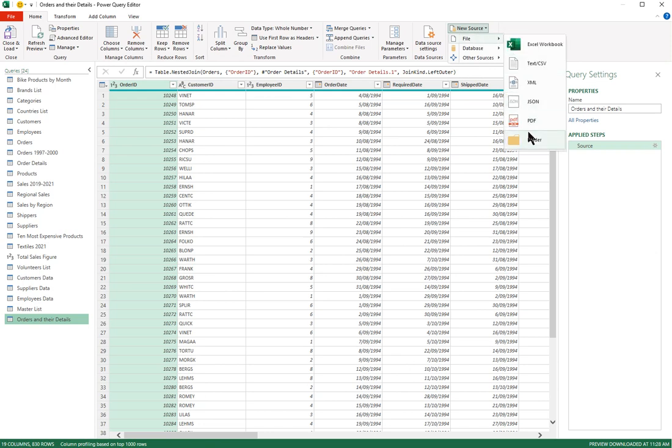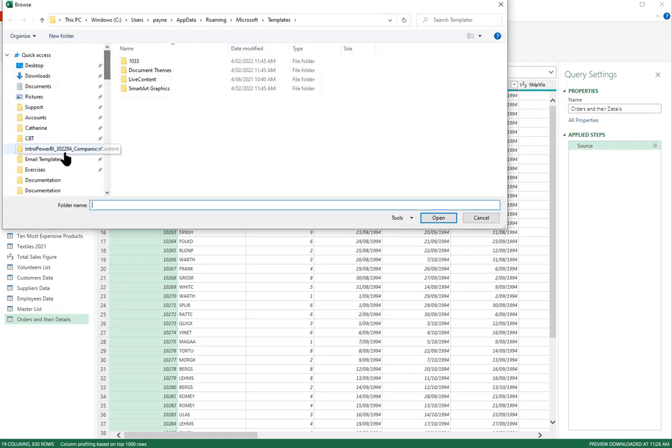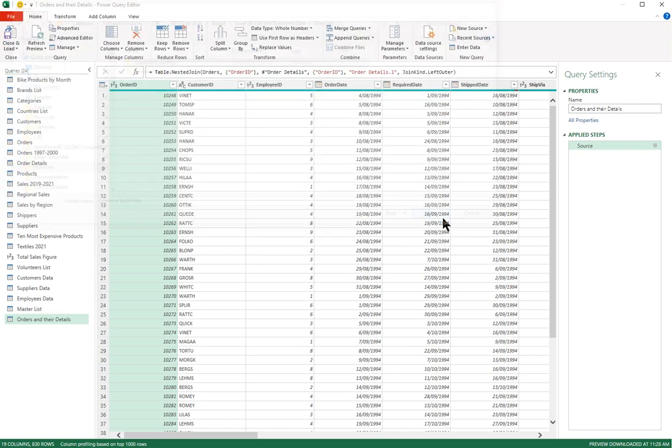to File, and let's choose the option Folder. So the idea here is you have a specific folder somewhere where all of these files are. So I'm going to go for Folder, and I've created a folder. Let me just go find that. Here, Combine Excel Files. There's three Excel files in there that I want to combine into a single table or query. So I open that.